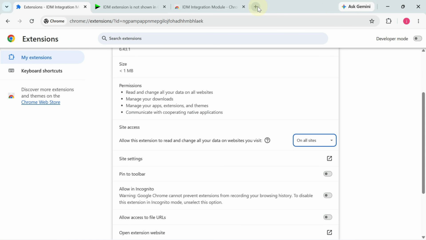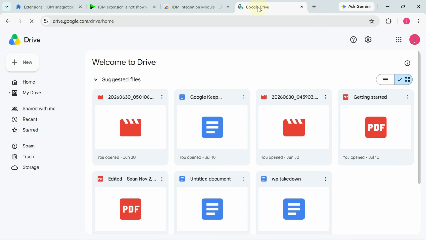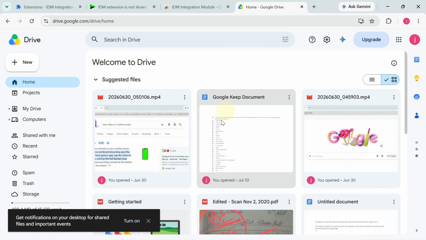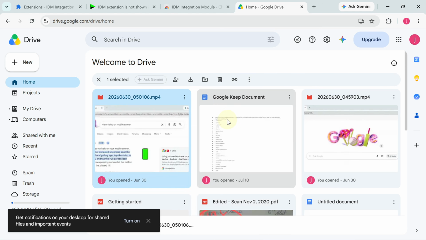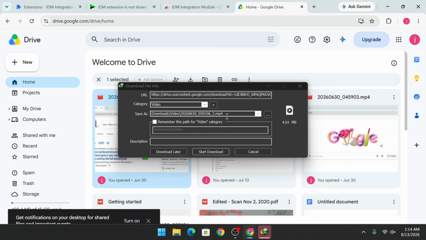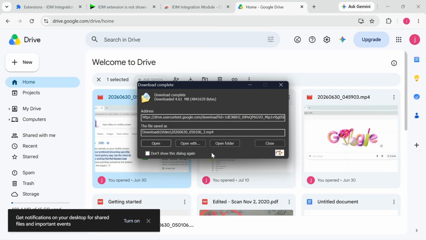Finally, check if downloading with the IDM extension works or not by downloading a Google Drive file. Navigate to your Google Drive. Right-click on any file you have stored there, and click Download from the menu. The IDM download prompt should immediately pop up, proving it catches downloads correctly.